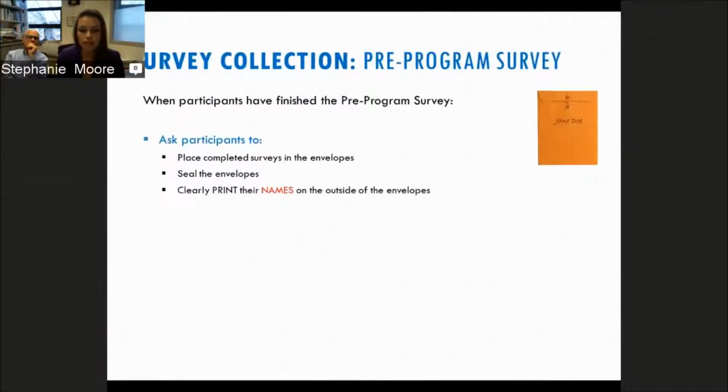So you will never see the actual responses on the survey. You will only see the sealed envelope with their name on the outside. And so we're doing this to ensure that their answers remain private and confidential. The envelopes will not be opened until they get back to University of Michigan. So no one at your location will see any of the students' responses.